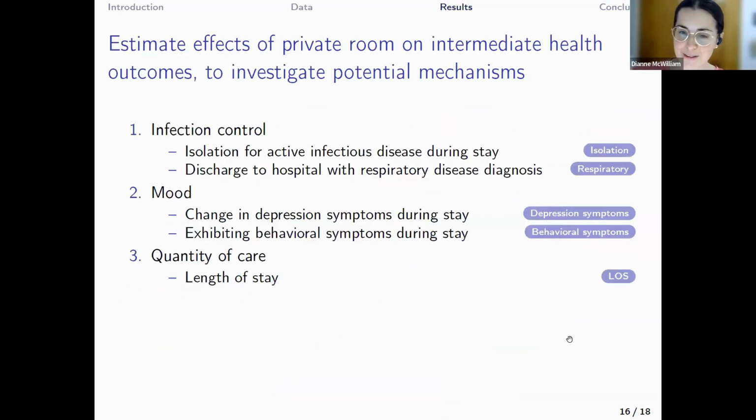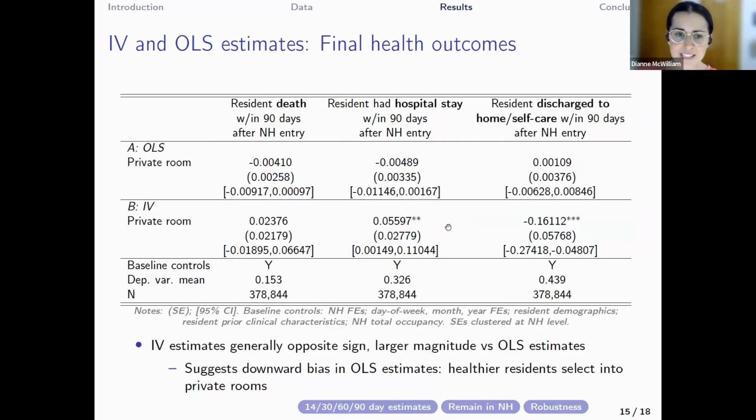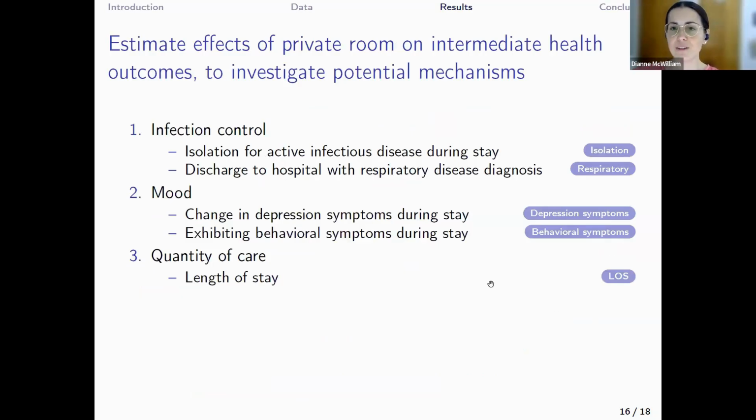Okay, so given I'm finding some significant effects in terms of hospital readmission and discharge home, I then look at trying to investigate what are some of the potential mechanisms that might be causing this. So like I mentioned, using some proxies for each of these 3 channels that I outlined. For infection control, I'm looking at, did the resident, for example, have a period of isolation for active infectious disease during their stay? For mood, what was the change in depression symptoms or behavioral symptoms? In terms of quantity of care, were there effects on length of stay?